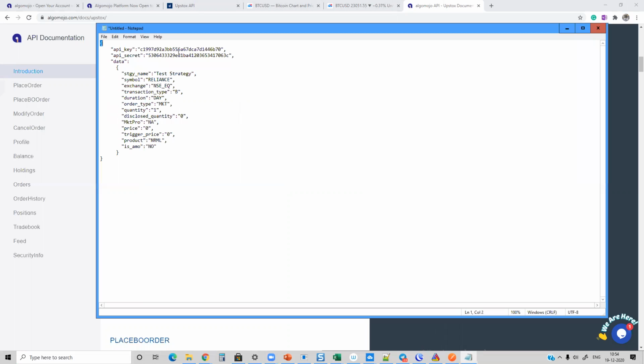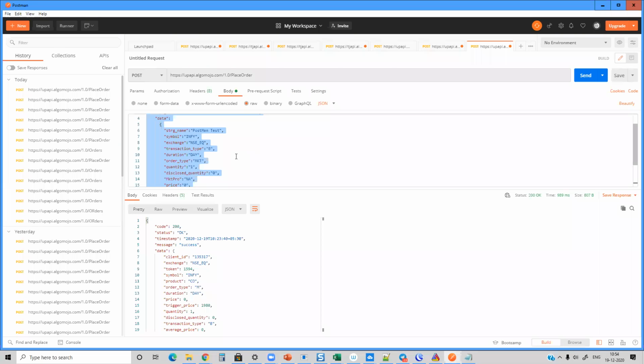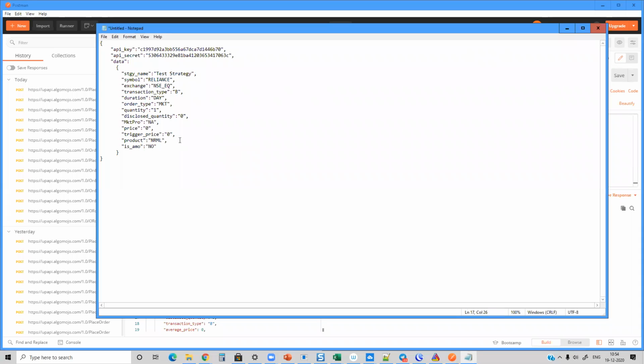And I'm going to replace my API key and API secret key with mine. In fact, I had prepared my own API key and API secret key. So here is the API key and API secret key. Here I'm going to send orders to Infy. I'm going to say something like from TradingView orders, TradingView automation. Give a strategy name. I'm sending orders to Infy. Exchange is NSE EQ. Transaction type, I'm going to buy. And the duration is day.